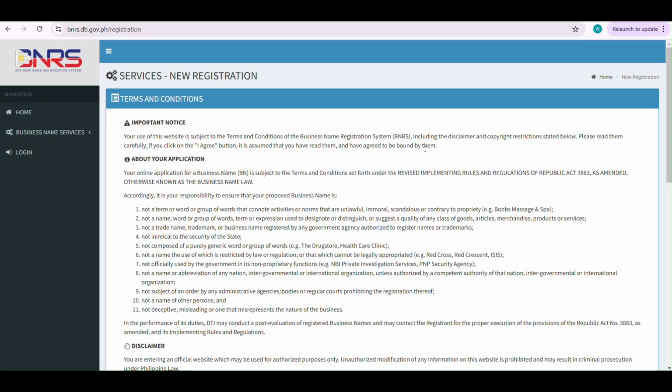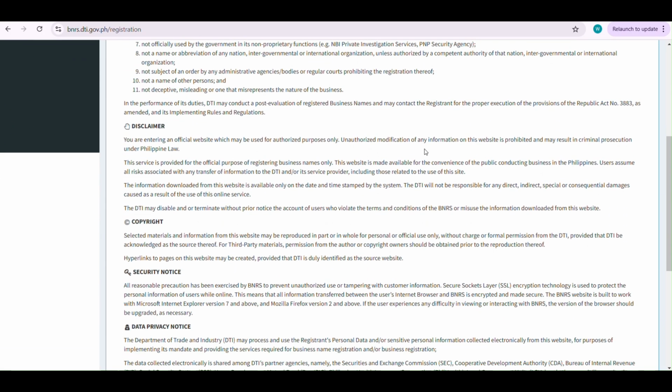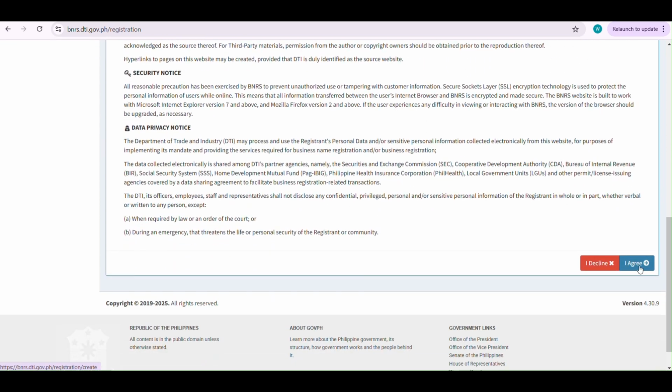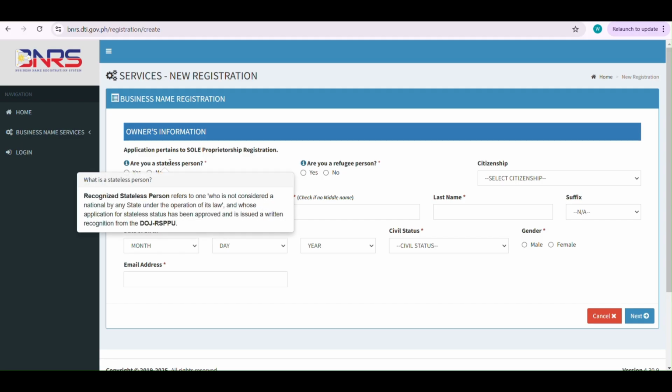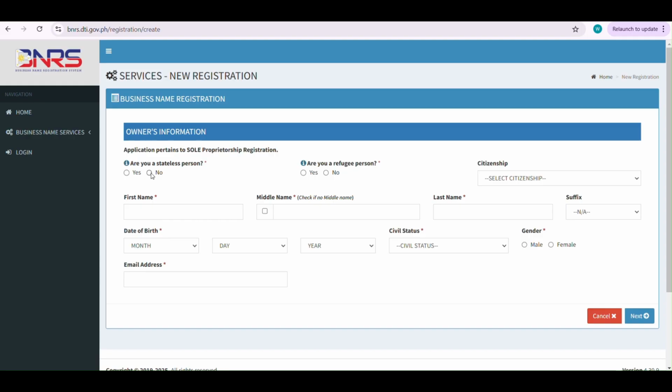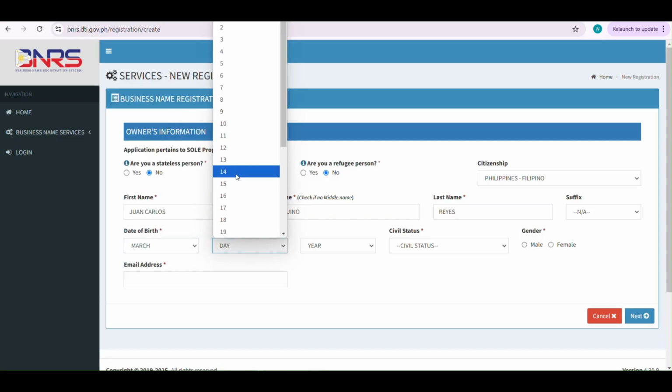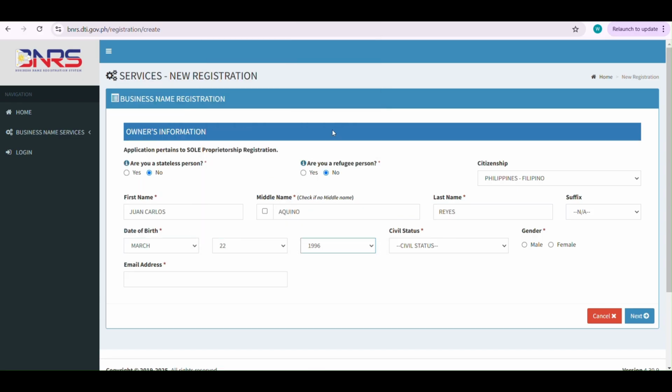You'll see the terms and conditions about the registration process. Click I agree to proceed. Fill out your personal information. When asked, select No for Are you a stateless person? And Are you a refugee? Enter your full name, gender, birth date, civil status, and nationality. Then input your active email address. Make sure it's correct because this is where DTI will send your confirmation. Click Next.